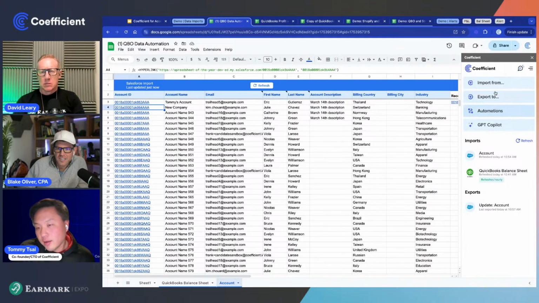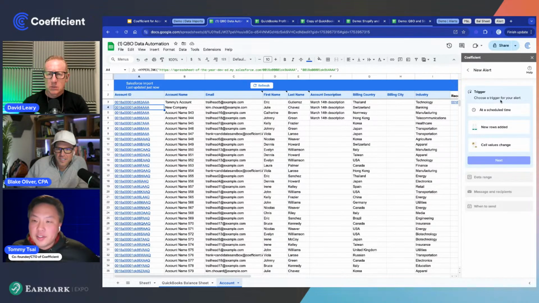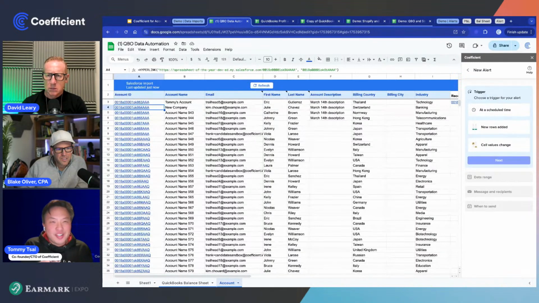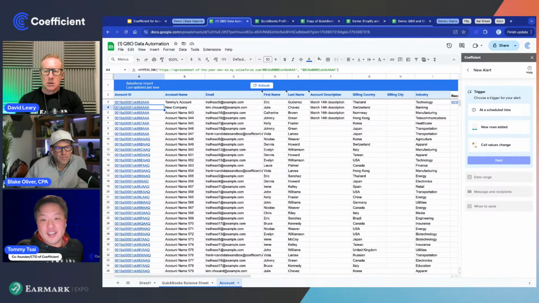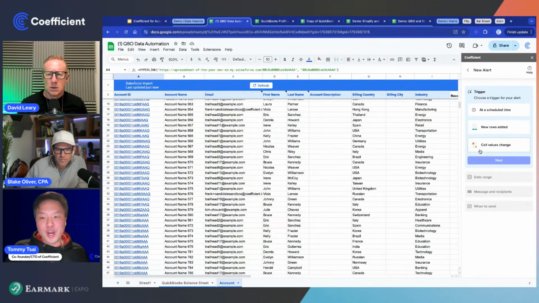So all the notifications are under this automations button, create new. And first, if you use Zapier, we use kind of similar terminology here. So there's a trigger, right? Like basically what should trigger a notification to be sent. You can say at a scheduled time, so every morning, 9 a.m., send me a notification, or send a notification when new rows get added to a table in your spreadsheet, or whenever the sales value change.